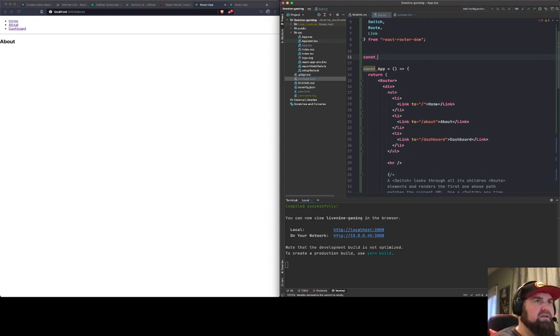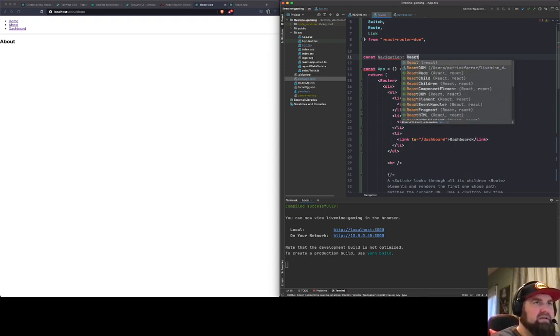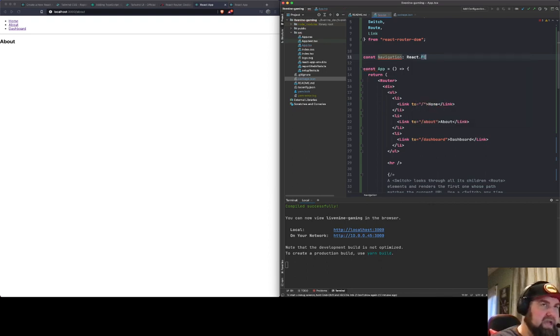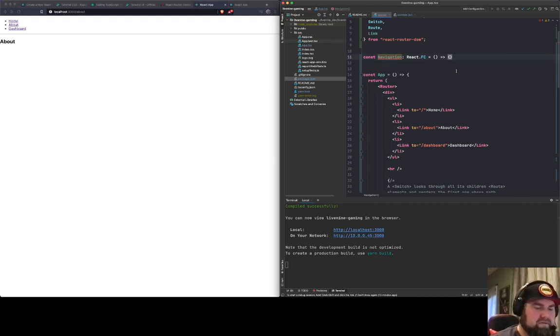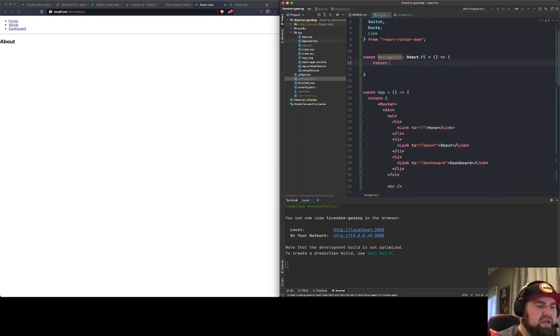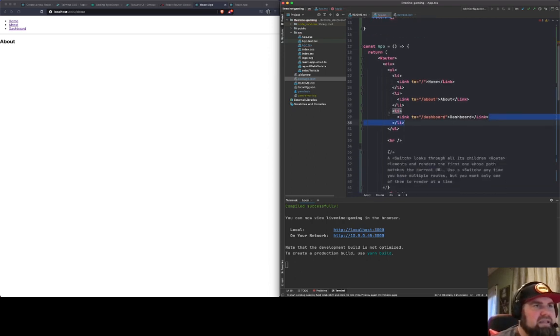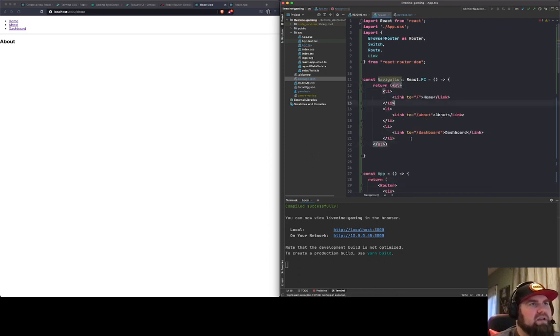So const, we're going to call this navigation, and that's going to be typed React functional component, and this will take some properties that we have there. Okay, so navigation is going to be that. And what we would want to do is have a return block. And we are going to take the entirety of this unordered list here and bring it in there.